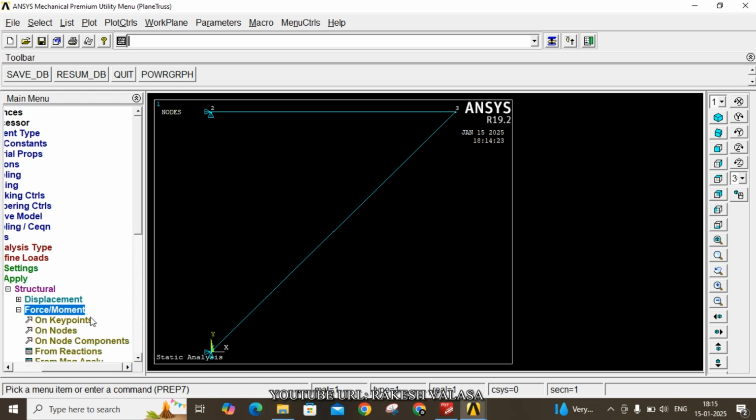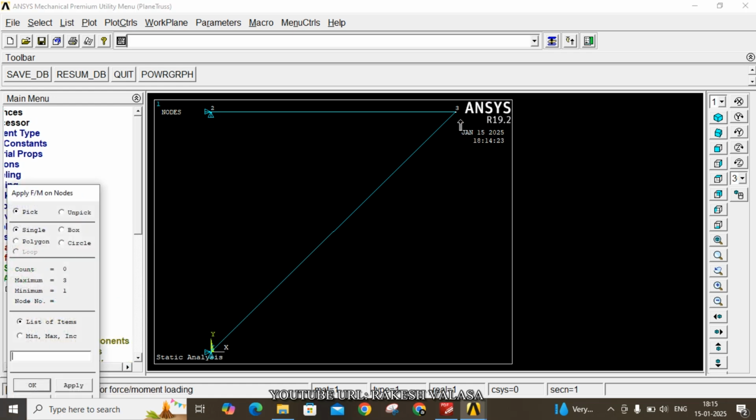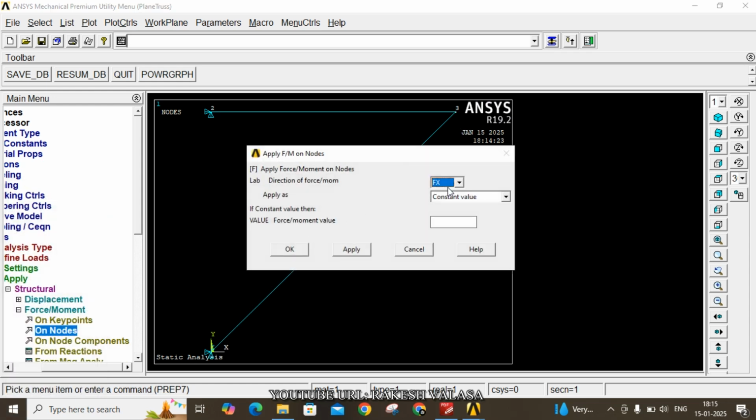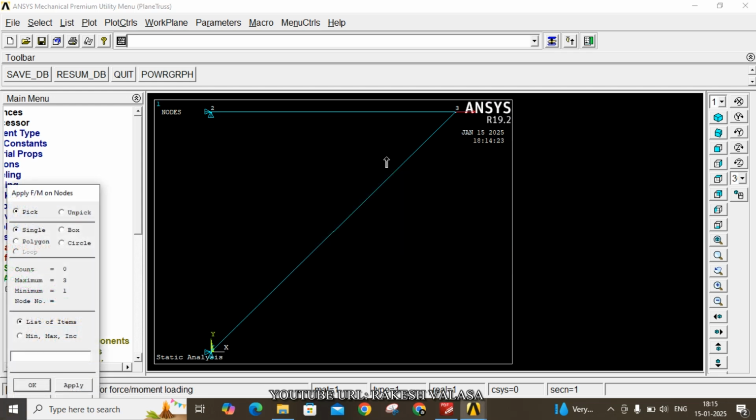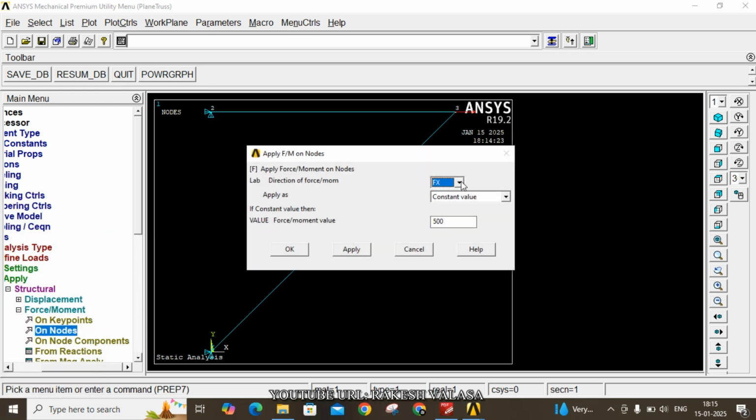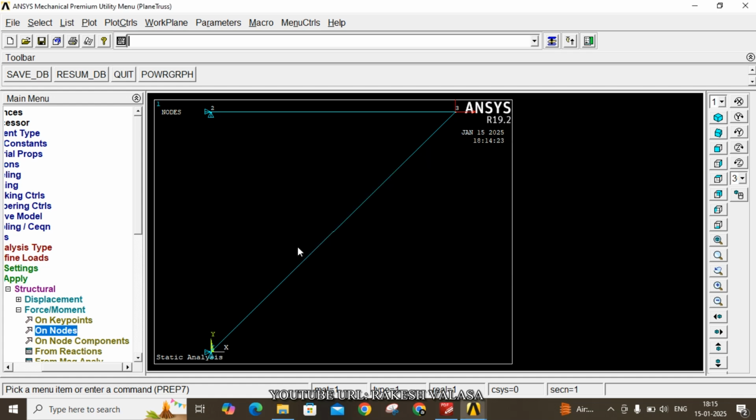Next, force or moment on nodes, choose node 3, apply. In the x direction the force is 500 newtons, apply. Next again choose this point, apply. Change direction to Fy. In the Fy direction the force is 300 towards the upward direction, so take positive, then click on OK. Now capture this image.